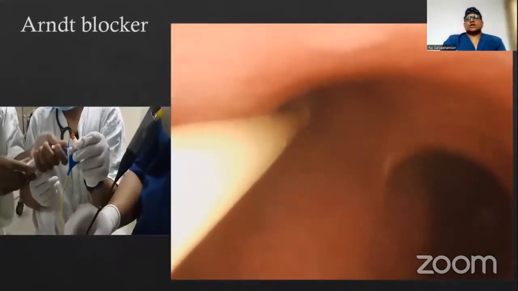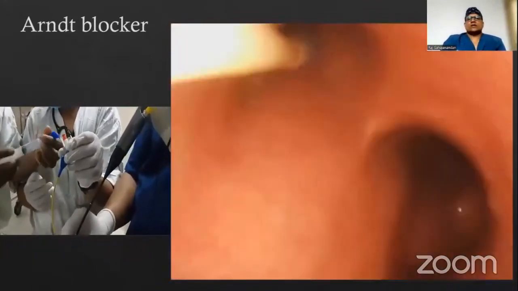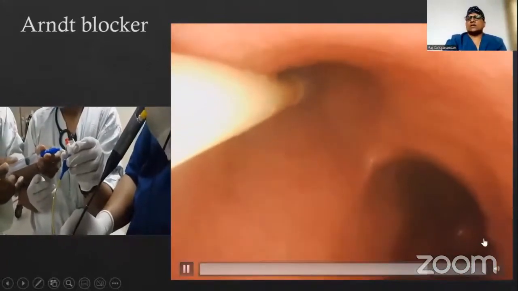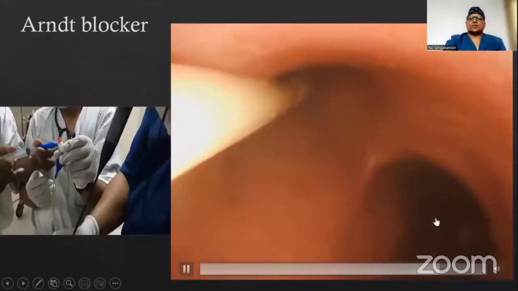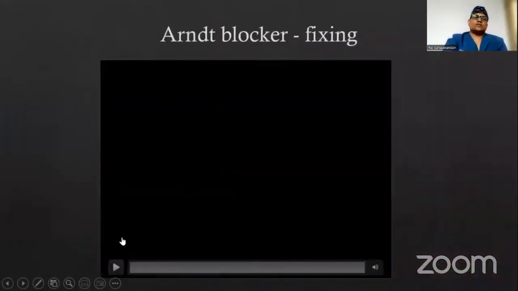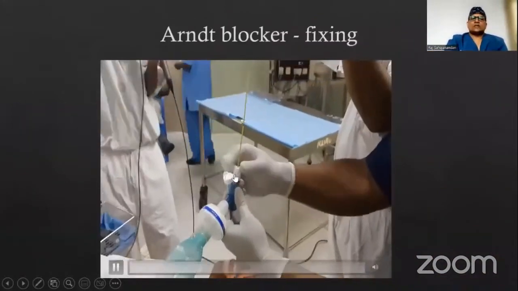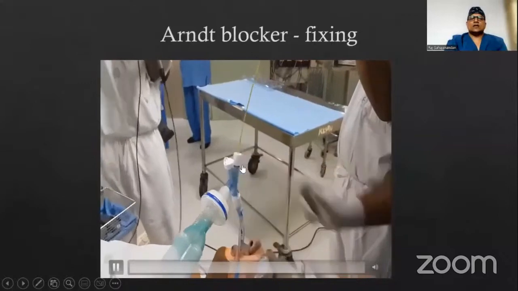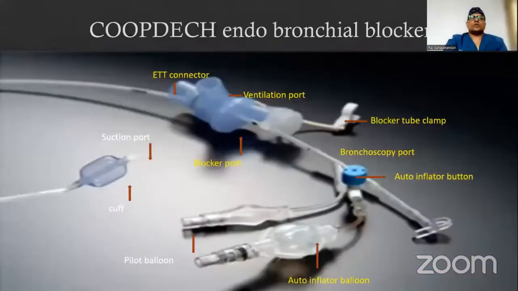It's a bit more tricky on the right side because sometimes the origin of the right upper lobe takeoff is very close. Here you can see it is coming here. So you may have to inflate it here at the origin of the right upper lobe takeoff. It's important to fix the blocker properly. You note the distance because you can actually see the centimeter marking, and you can tighten it here.